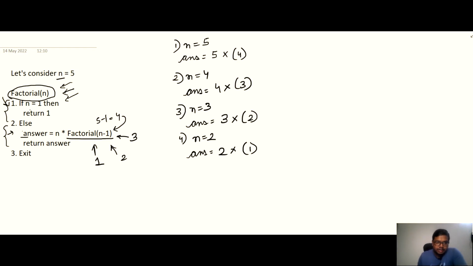Now, like I said in the beginning, only for n equals 1 will we go inside the first point. Since our value for n has now become 1, we go inside the first point and it will return us 1. Let me just write it down here. N value has become 1, and when we go inside the first point, it will return us 1. And do remember that it is the first time that we are returning some value.